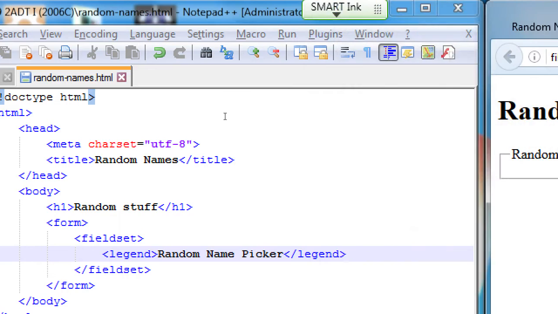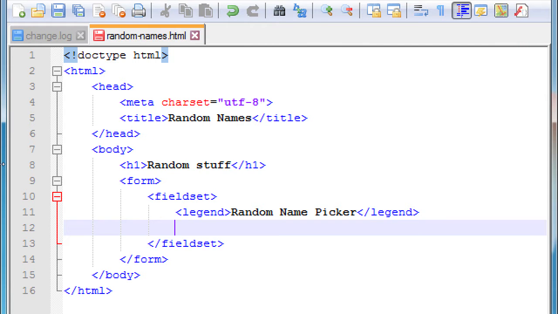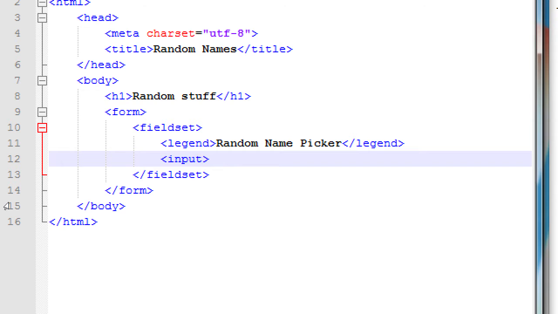Next line, line 12. The tag input. This is going to accept some input, like an input box. This is one of the tags that does not have a pair, but it has attributes. So we need to give it the attribute of type. And that's the syntax for attributes. This is an input. We're going to accept a certain type of data. The type of data is text.